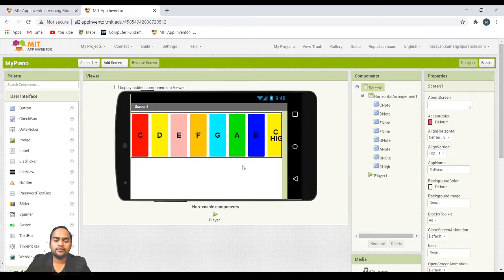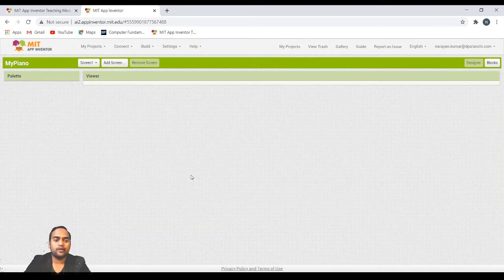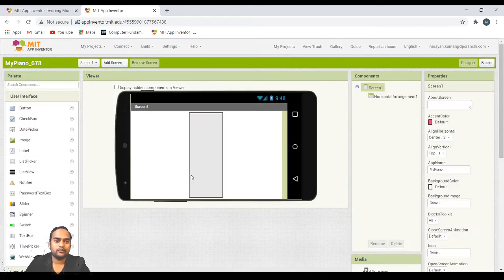It will take a few seconds, and then the empty template will open in my MIT App Inventor and be ready for me to start designing this piano app. I think it's opening. Yes, that's good. It has opened the empty template.